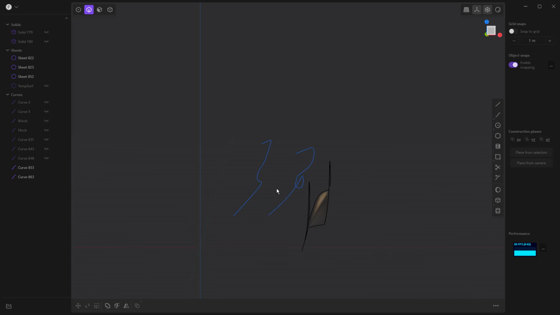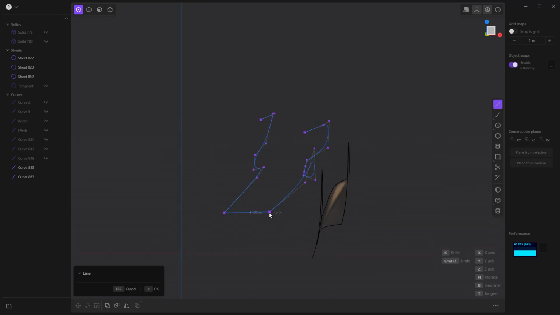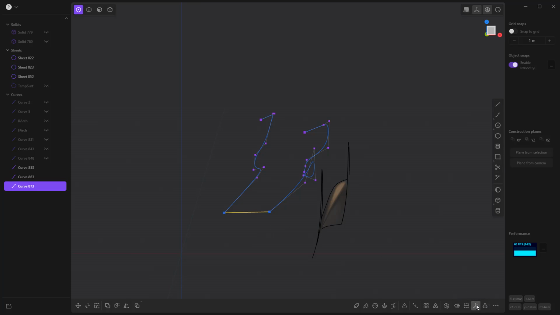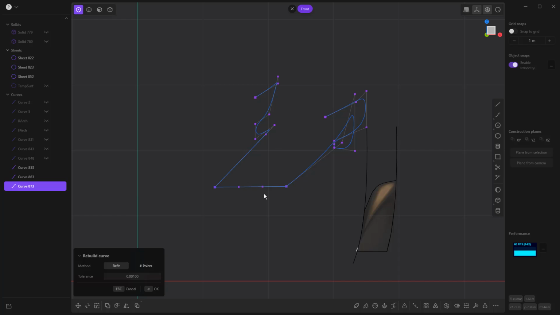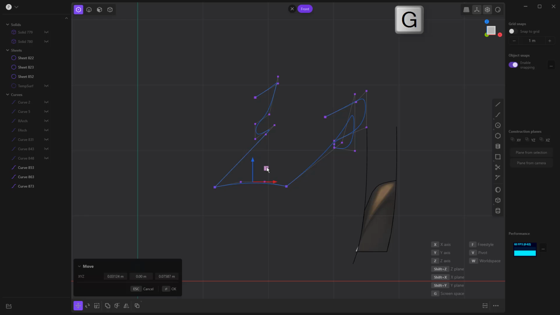Now, if we want to generate a curve between these 2, I'm going to hit 1 on the keyboard. And once again, I'm just going to create my line just to go between these, make sure that I'm snapping to them, and rebuild it. So when we look at this from the front, now we have the available option to start moving these and start generating a little bit of a shape.